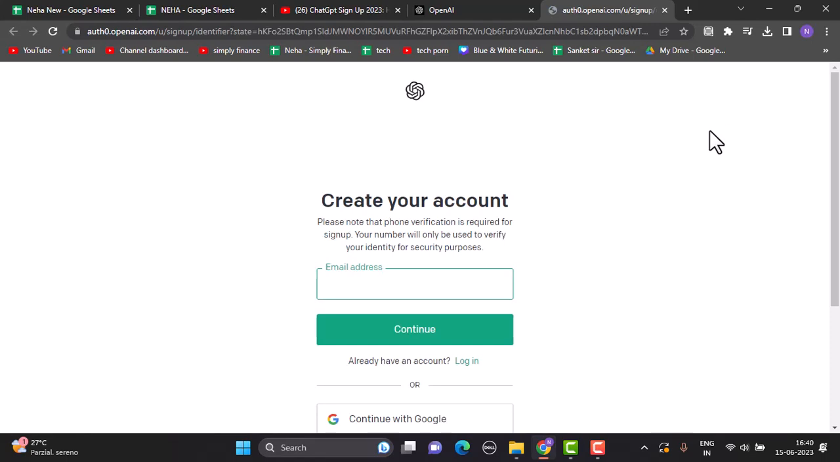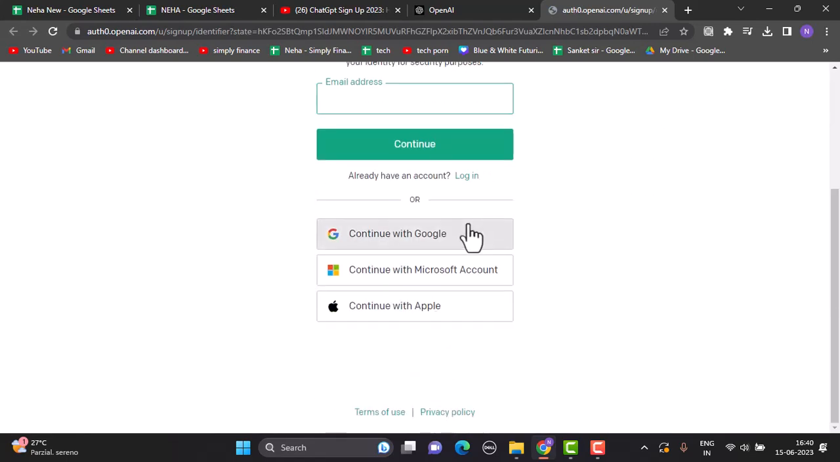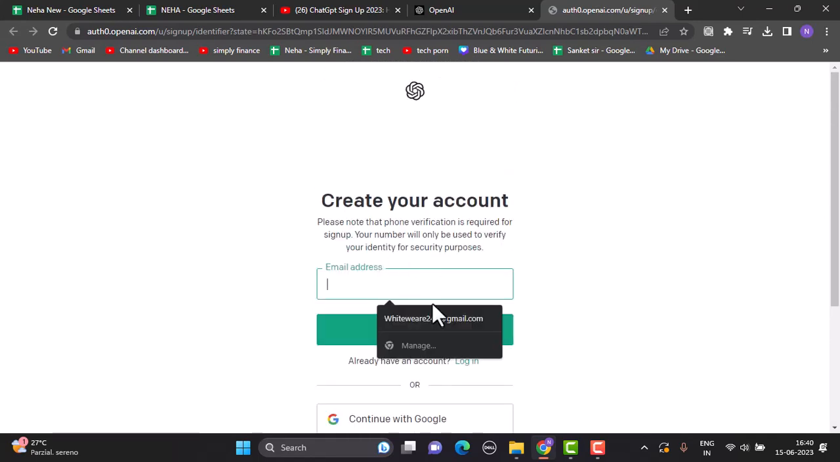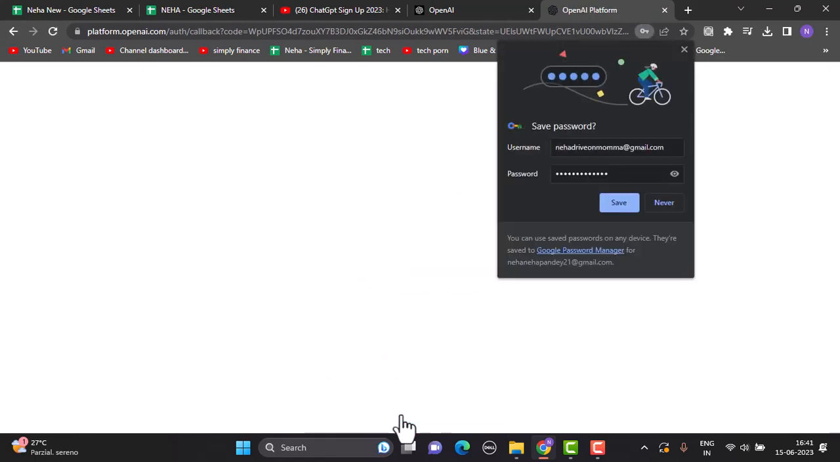Now you'll begin with the creation of your account. So to begin with, select the method of creating your account. You can either provide in your email address, continue with your Google account, continue with your Microsoft account, as well as your iCloud account. So type in whichever method that is convenient for you. Once you're done entering your information, click on the continue button.